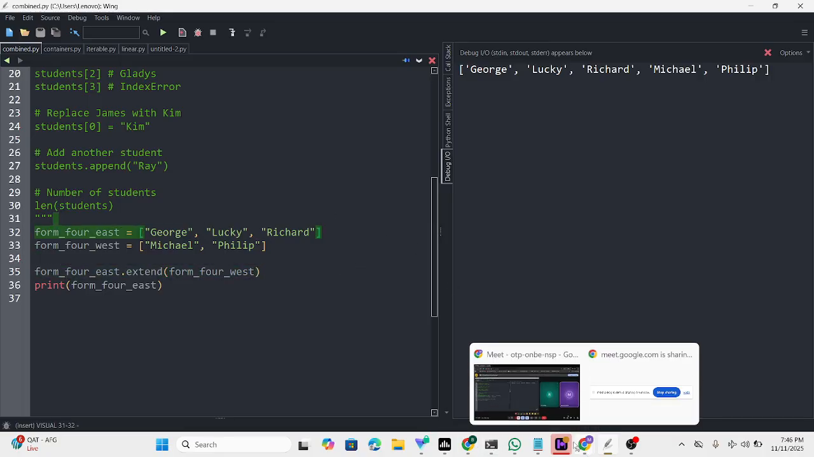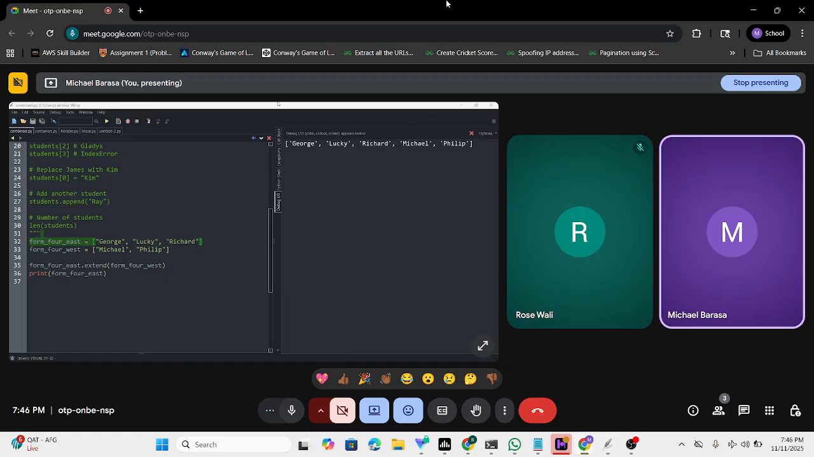If that makes sense, extend, give me a thumbs up. So extend means you take one list, then you take another one, you combine them. So they are no longer one. It no longer contains only Michael and Philip. It now contains George, Lucky, Richard, Michael and Philip. So whatever is in Form 4 West is added to Form 4 East. If it makes sense, you can give me a thumbs up. If not, you can ask a question.